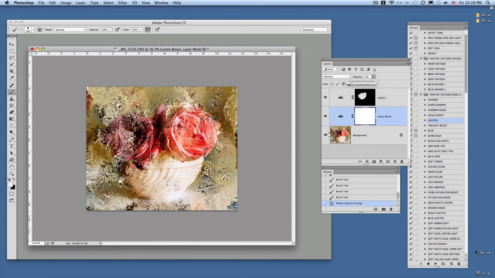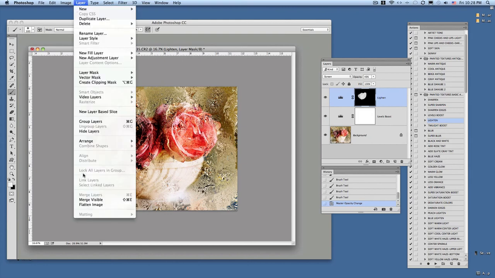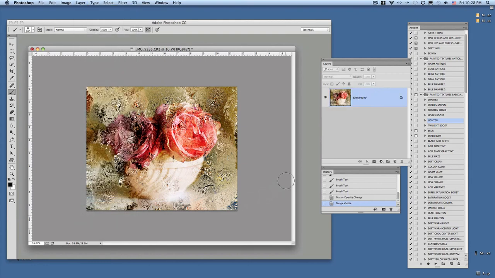And there we have the painting. Press on the top layer, Layer, Merge Visible, and we're done.